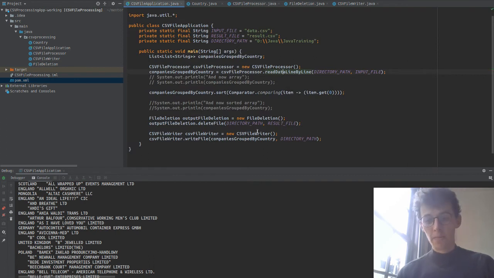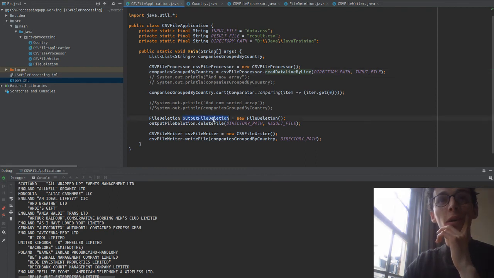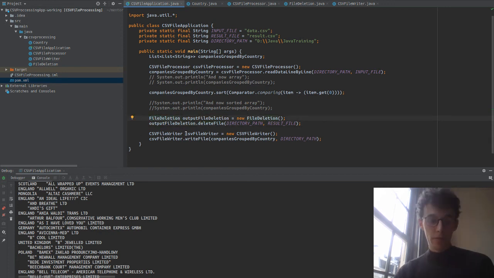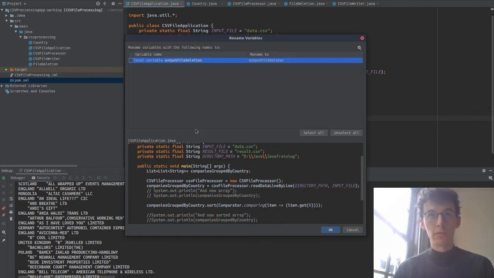Back to here. And then we do the comparison and output deletion file. Oh, I see. So file deletion. Yes, this is fine. I think maybe if you want to follow this path, I would call this file deleter instead of deletion.